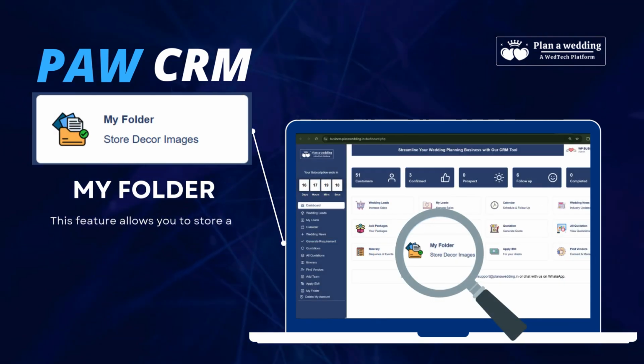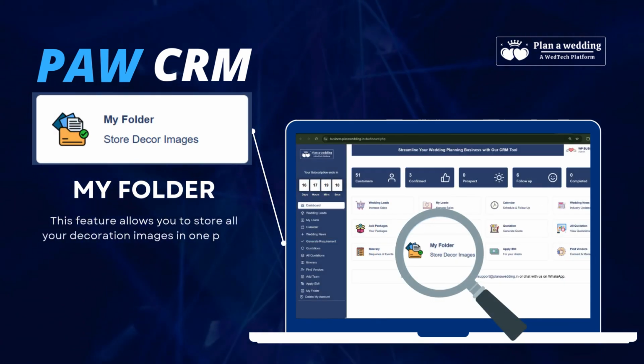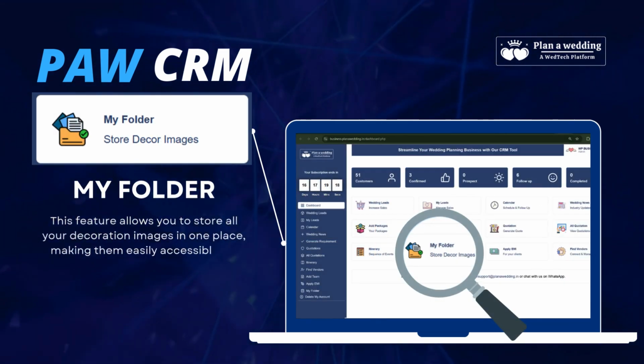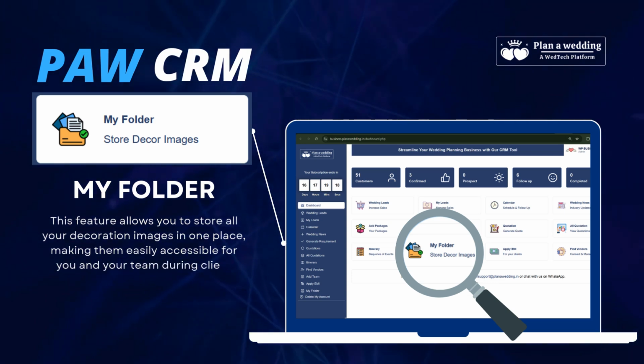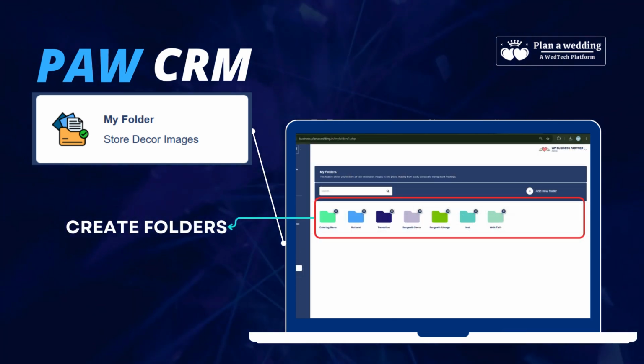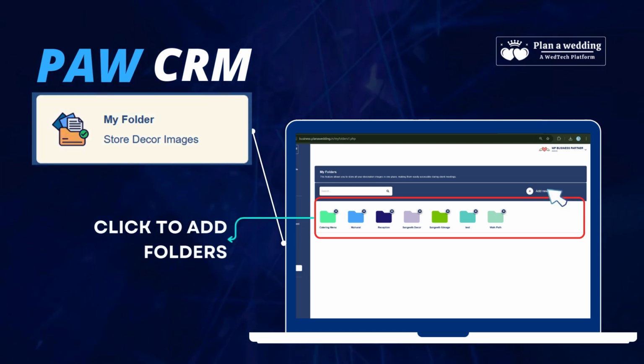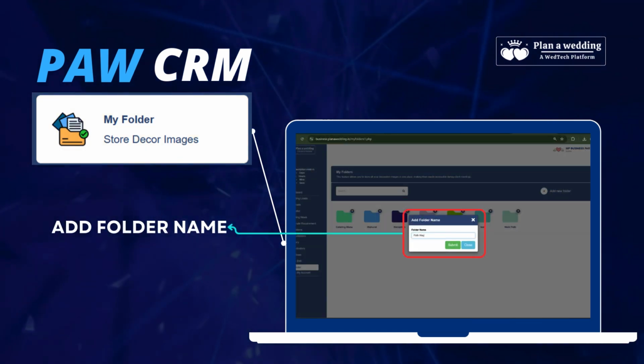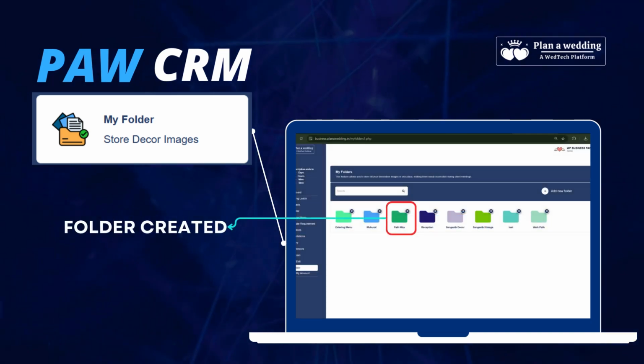My Folder. This feature allows you to store all your decoration images in one place, making them easily accessible for you and your team during client meetings. Create folders. Click to add folders. Add folder name. Folder created.